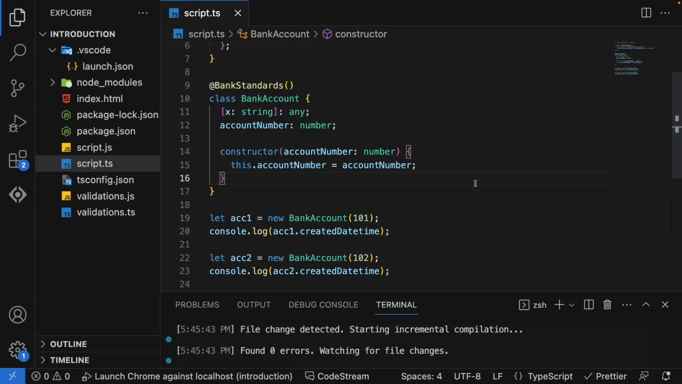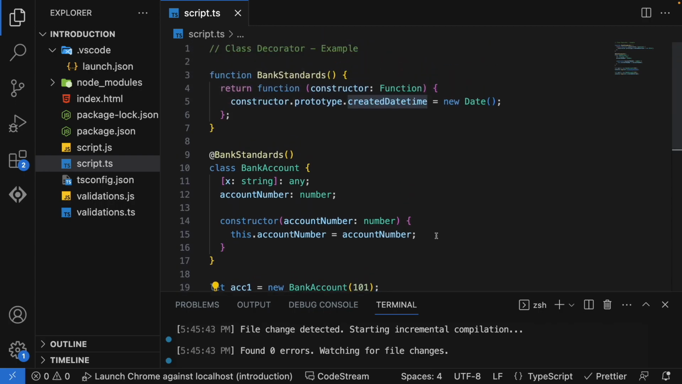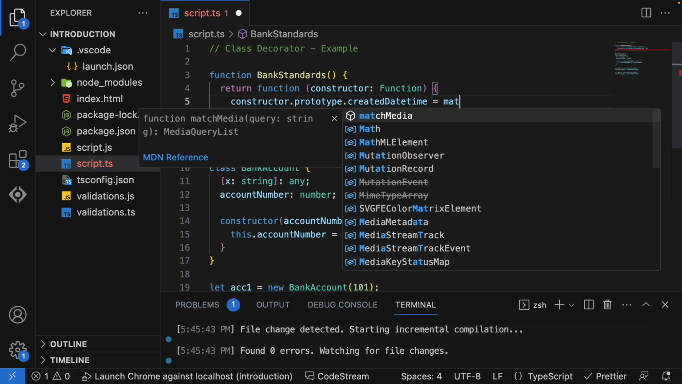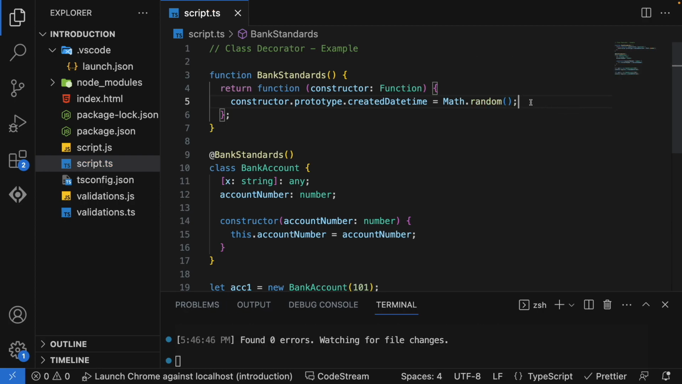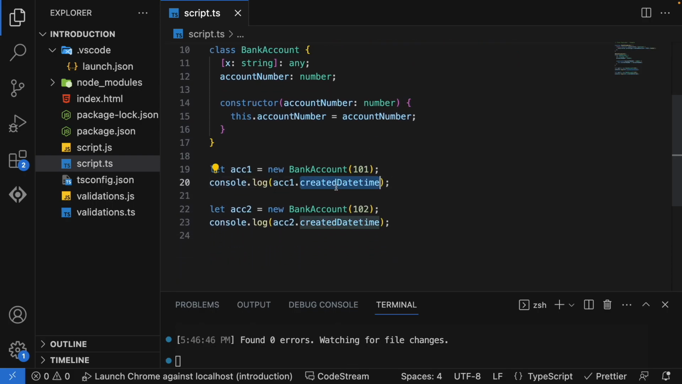Hope you got some answers for this. The very first thing: with this createdDateTime, I'm not able to distinguish the two outputs. So instead of this new Date here, I'll try Math.random, with which we can get more accurate and immediate results. Let's say if this Math.random gets executed two times, of course we'll get two different random numbers. And if it is executed only once, then both will be the same. So let's see the output now.